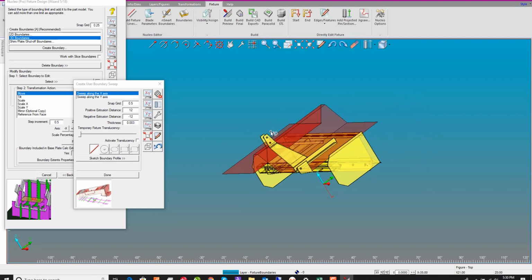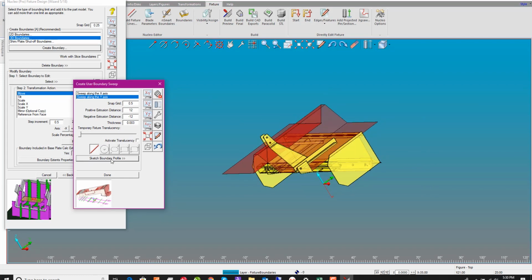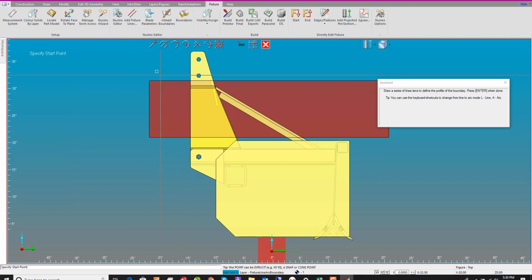I might make another one, I think. So I'll sweep along the y-axis this time, just to follow that general form.